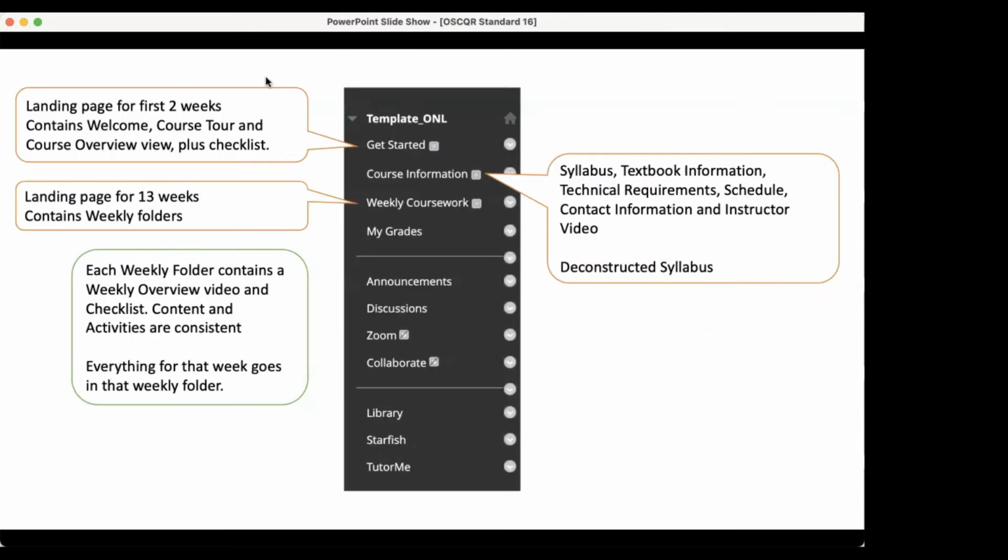I have 2 different shells, one for summer and one for the regular semesters. And what I do with mine is I explain in my getting started part that there are 2 lessons every week. So go to weekly coursework, and those lesson 1 and all the coursework's under lesson 1, lesson 2, all the coursework's there. So that seems to be working well.